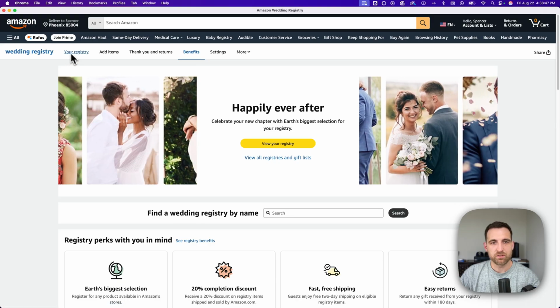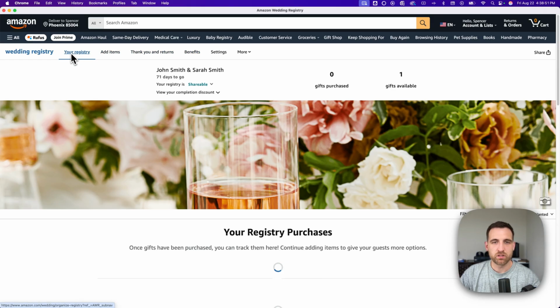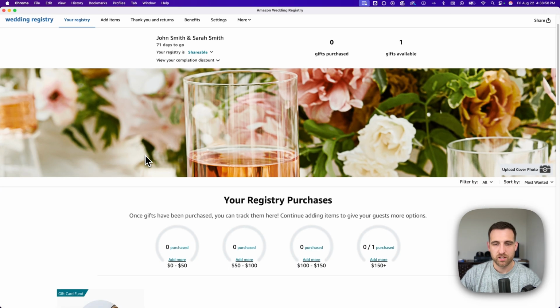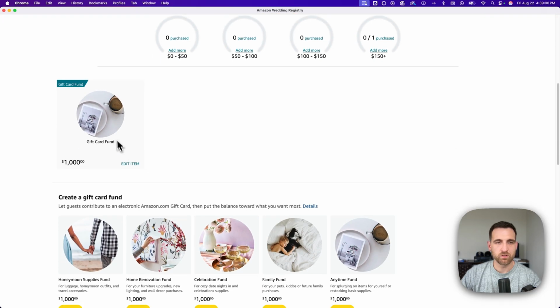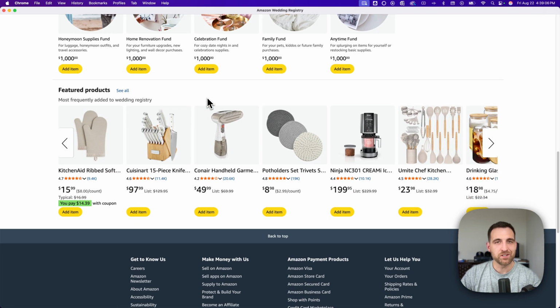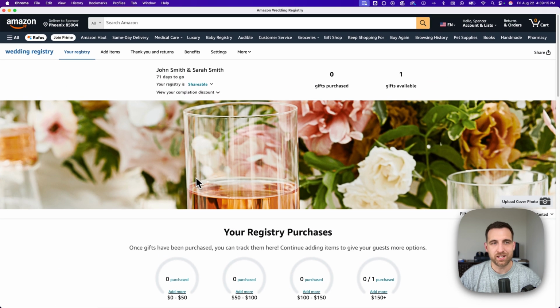But up here, we have some different items in our navigation. We have your registry. If we click on that, it's going to kind of not look great because we don't have any items in our registry yet. But basically, there's a gift card fund, for instance. You can edit this item. And then you can scroll down, and on any of these pages, you're going to find featured products or select wedding registry items that you could quickly add if you want to just kind of browse around. But we'll get into adding items here in a second.